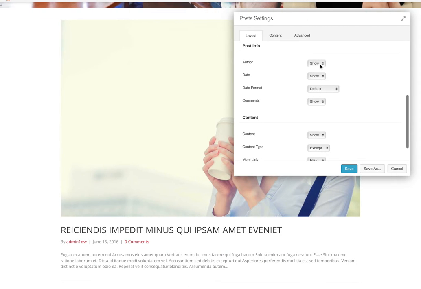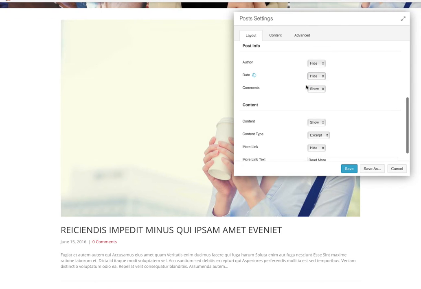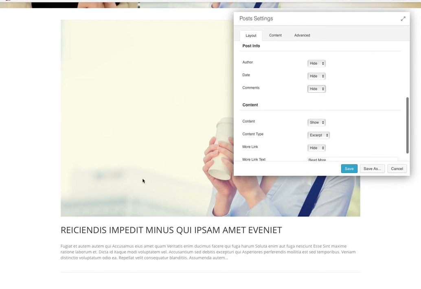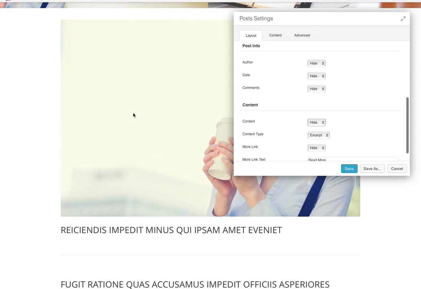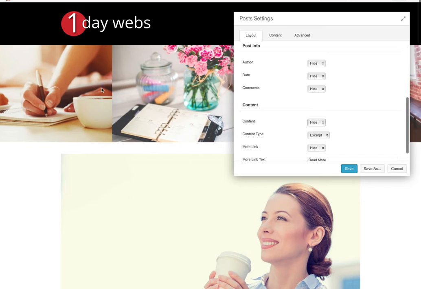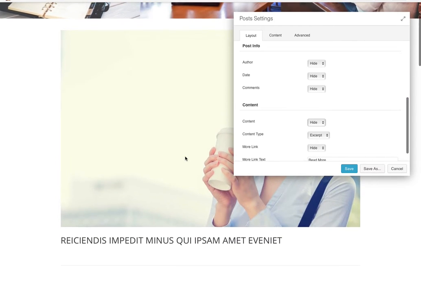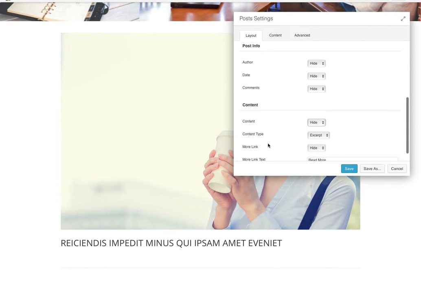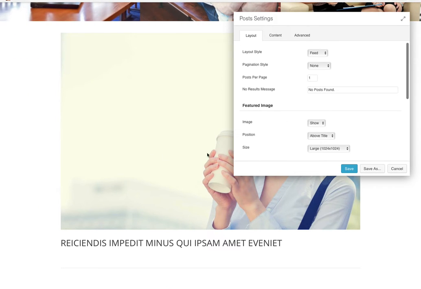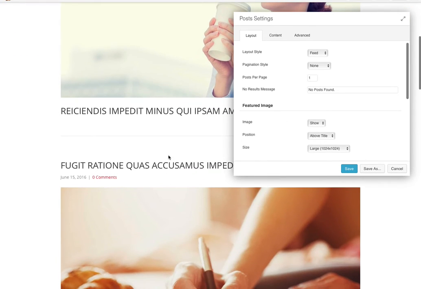Okay, bear in mind you can do things like hide your author, you can hide your date, show or hide your comments. So you can literally disable stuff so that you just have the featured image, the title, and an excerpt if you want. And in fact, you can even hide the excerpt. You can hide the content. So you can change it so that you're just seeing the featured image and the name. So, in cases where you've got a feed like this, let's say if you changed it to a feed and you hid everything else, that would be quite a nice option. Okay, so that is basically how to make your featured post at the top.